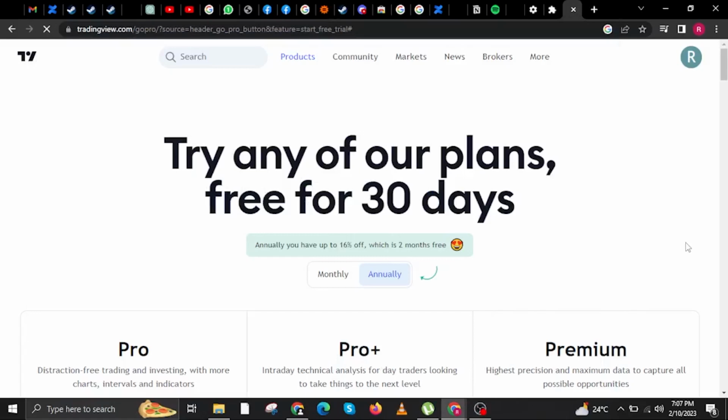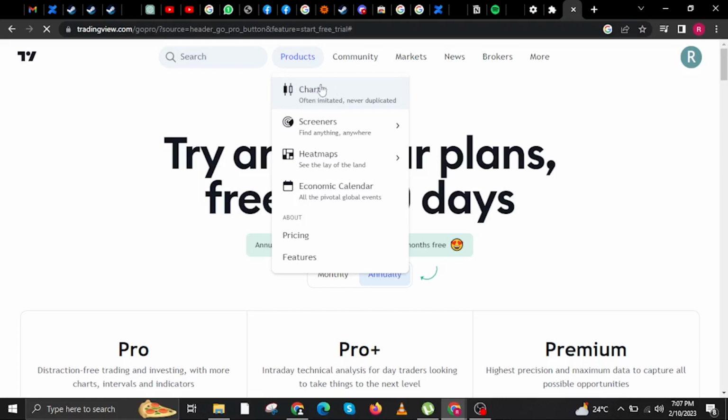Today, we are going to show you how to create a demo account on TradingView. To start this tutorial, open your internet browser and head on over to TradingView.com. Once you are here, click on your profile photo on the upper right. Once done, go to Products, and then click on Chart Plus.